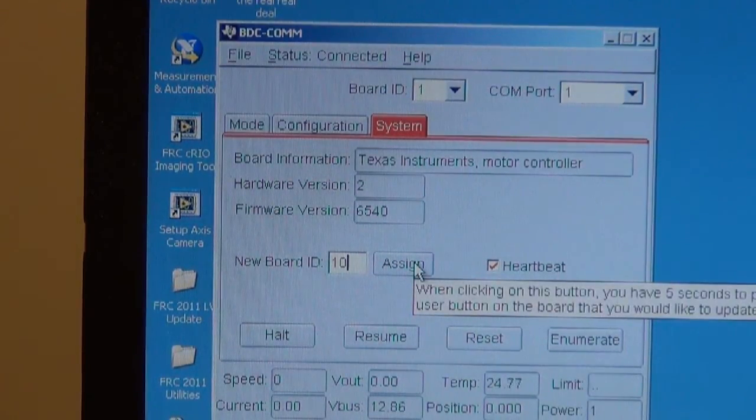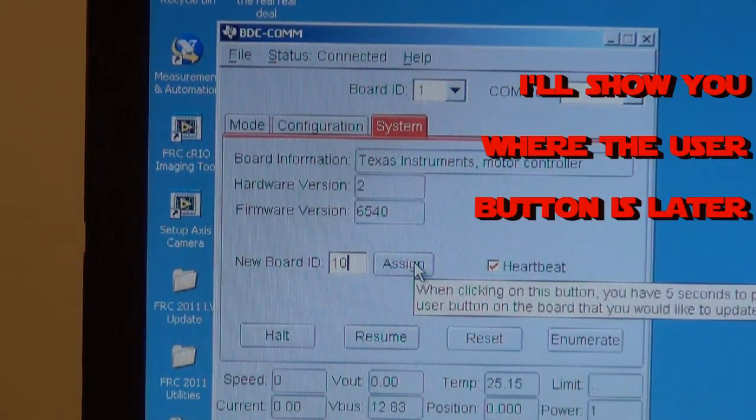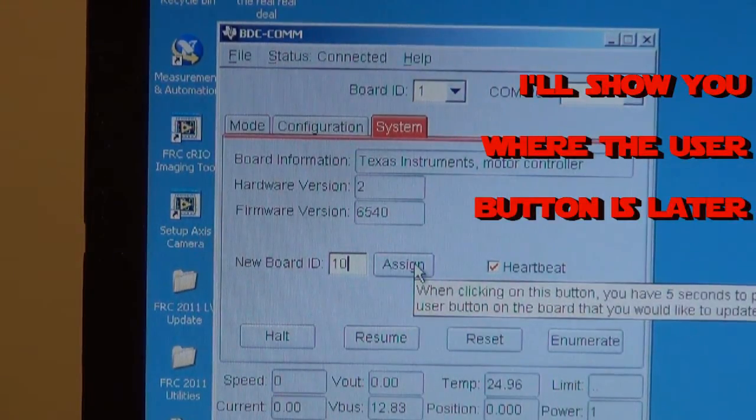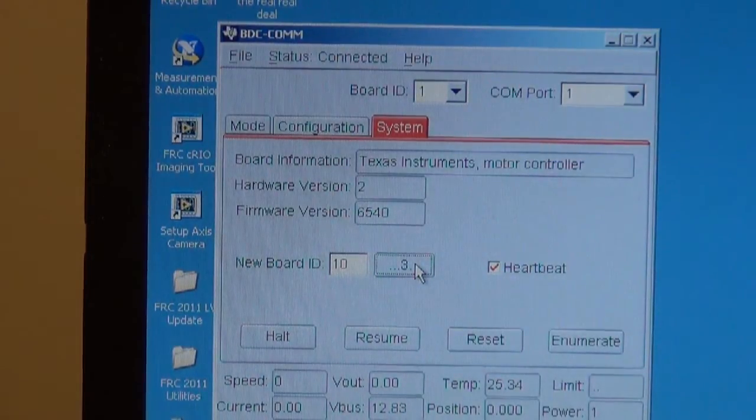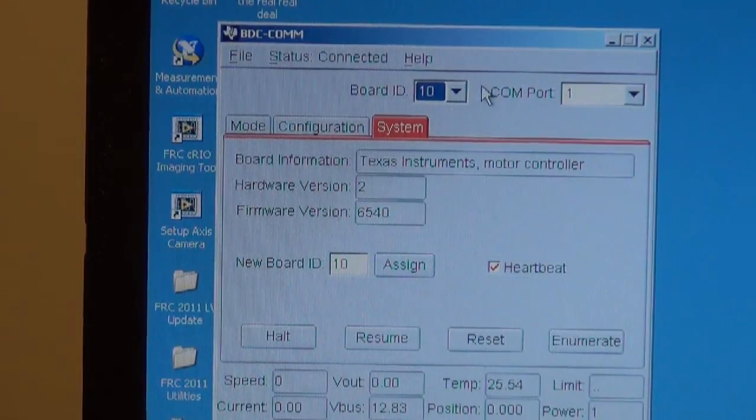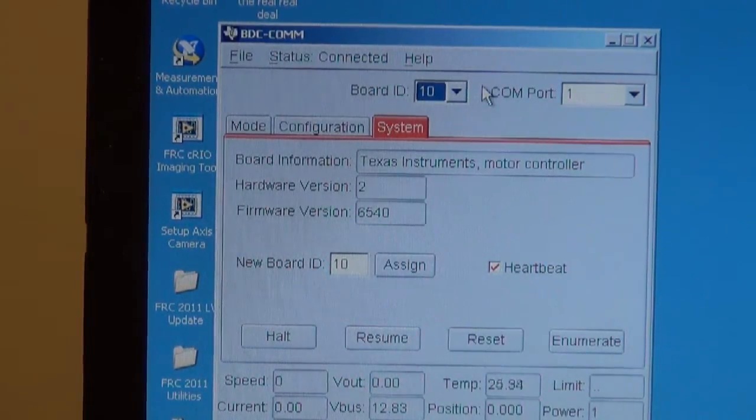You wanna be ready to press the user button on the Jaguar. So I'm going to click the assign button, and then you have 5 seconds to press the user button. Alright, so click the assign button and press the user button. And you see it took the new board ID. The reason why you have to click the user button is if you're trying to assign a user ID to one Jaguar in a series of many Jaguars on the CAN bus, so you've got a bunch daisy chained together, you need to tell the program which device it is that you want to change the ID for.